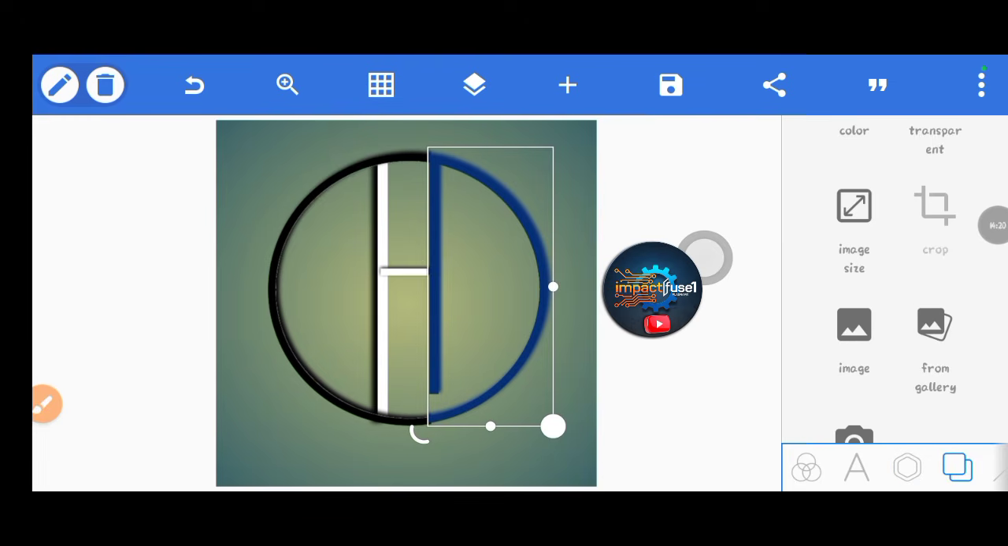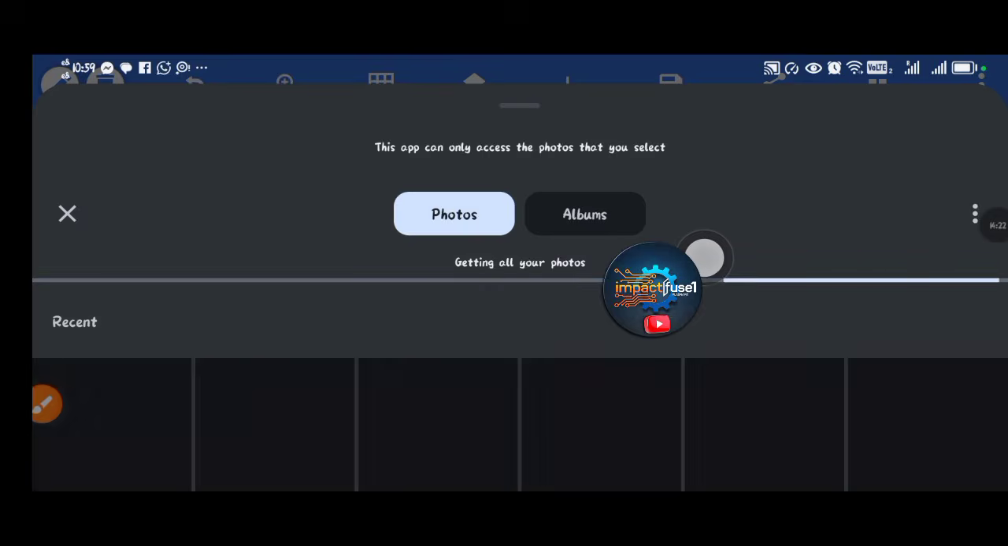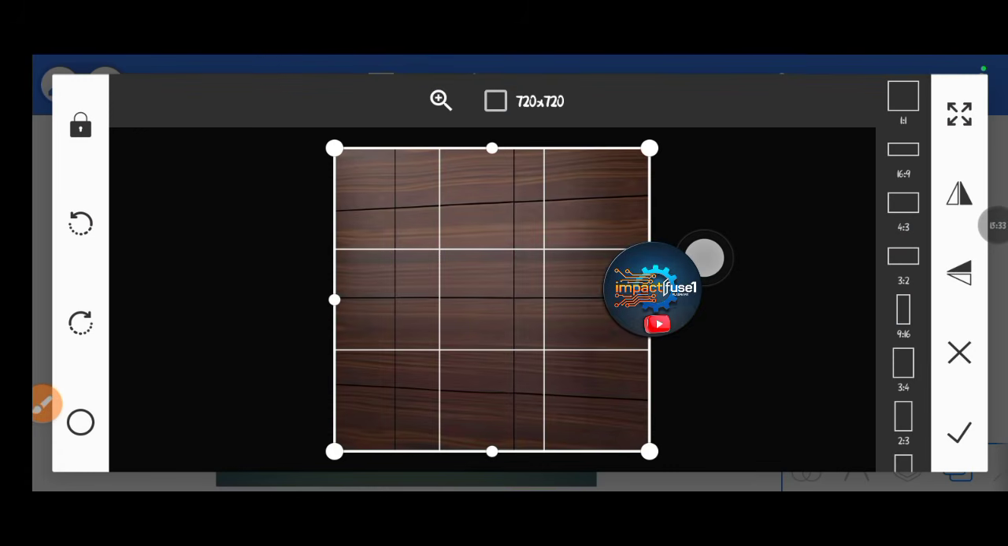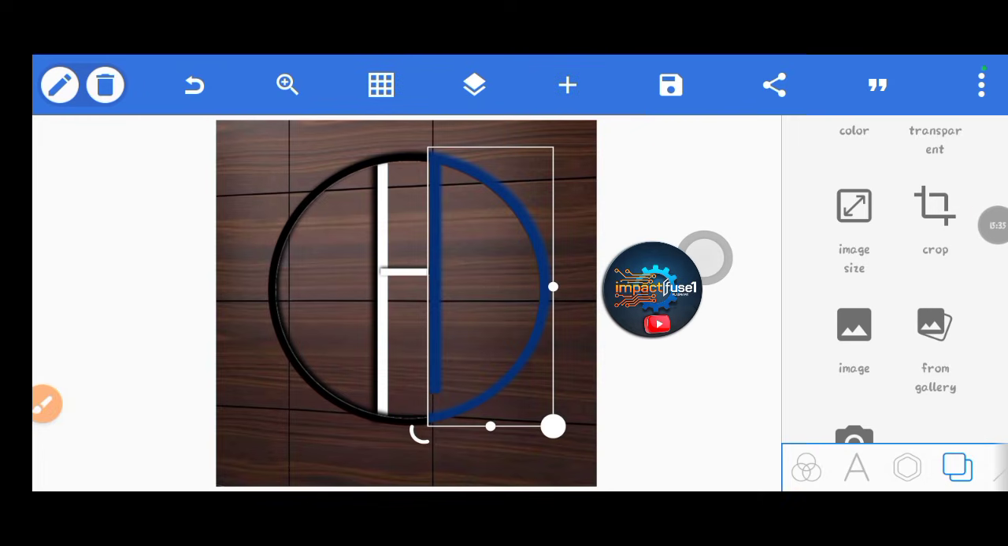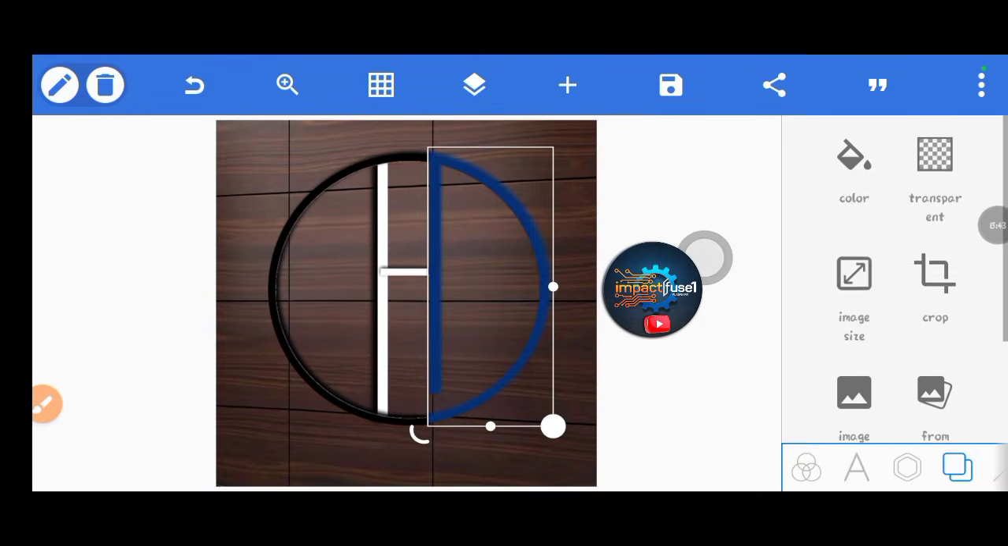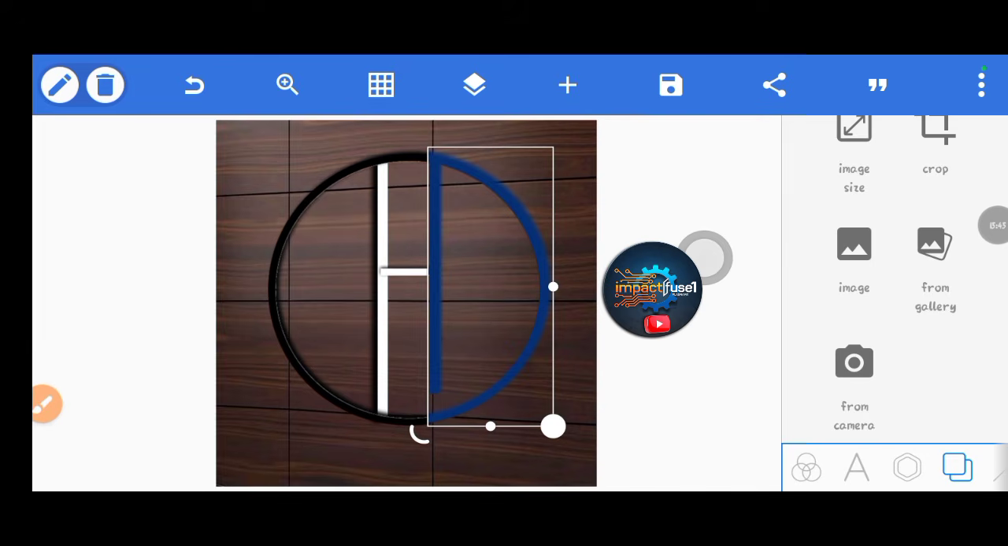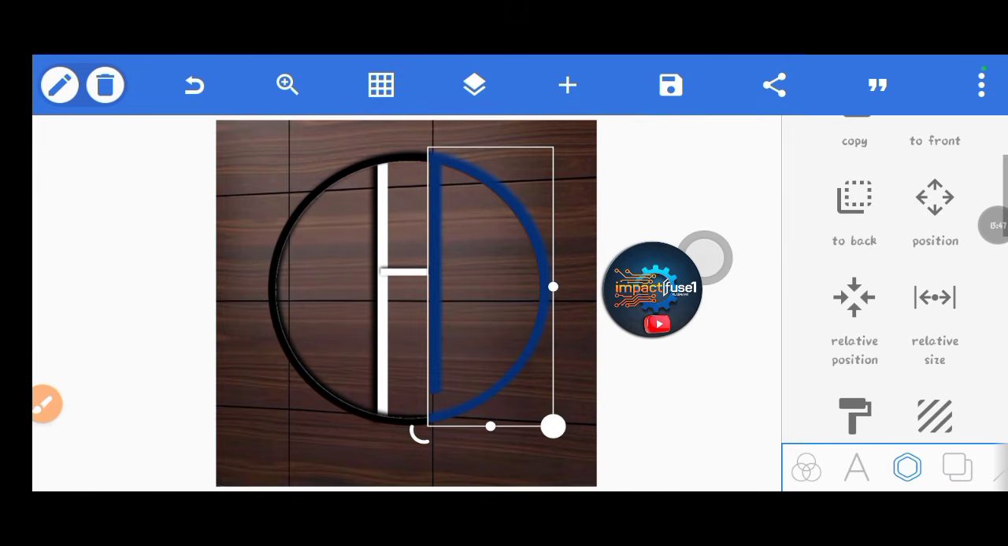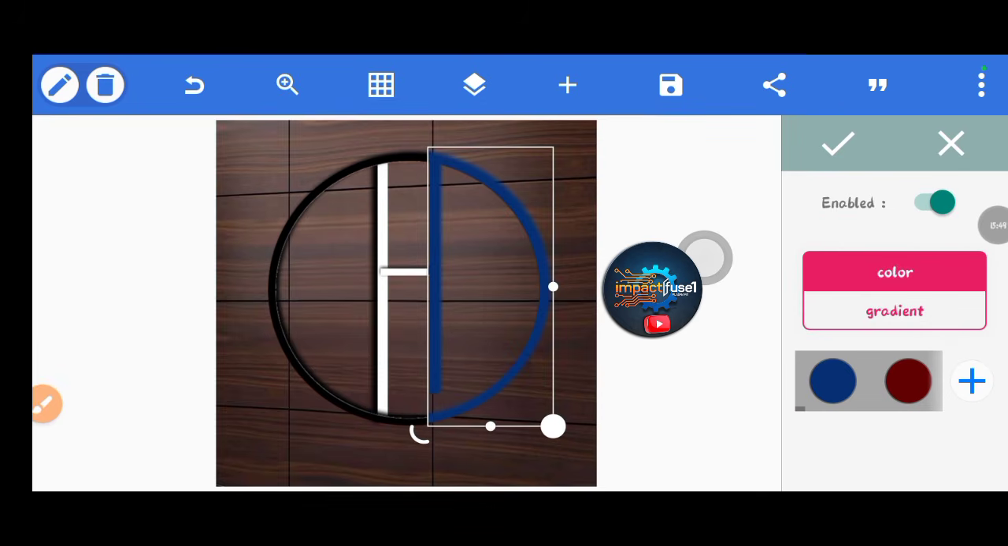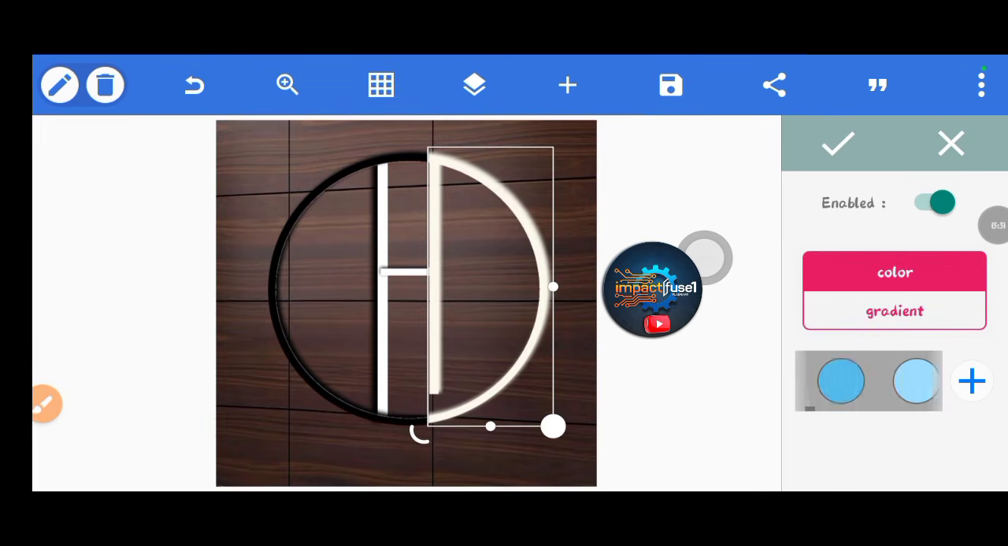I'll be using an image now for this background. This is the background that I prefer, that I'll be using for this logo. So I'll just keep one side on pure white. Okay, so now I'll keep this side on white, pure white. I'll just keep it on white color.